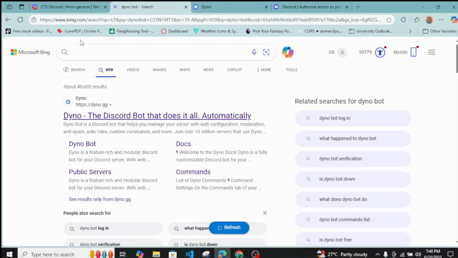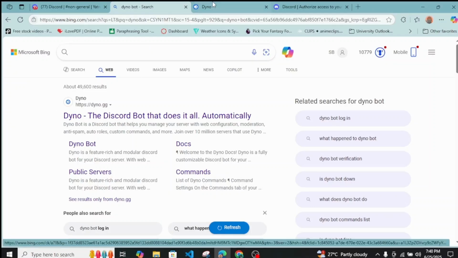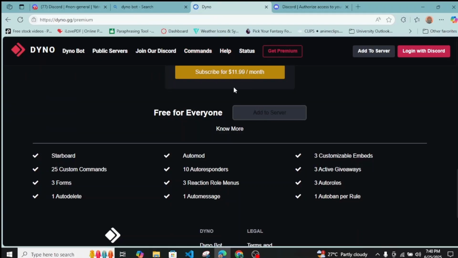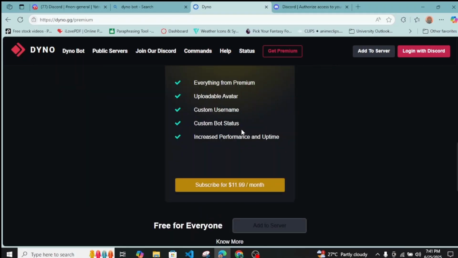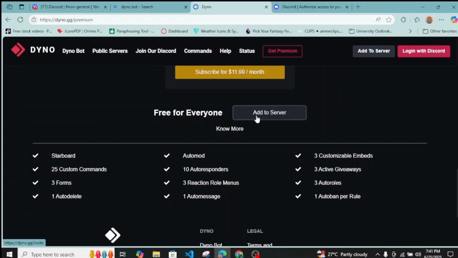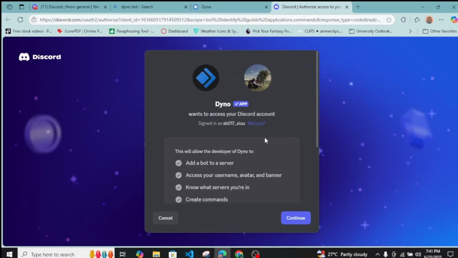Simply head back to your new tab and search for Dino Discord bot. Click on the first link which appears over here, and you should be heading over to this page. Then scroll all the way down and ignore all of these paid versions. You can just click on this add to server, which is free for everyone. Once you tap on it, it will head over to this screen.